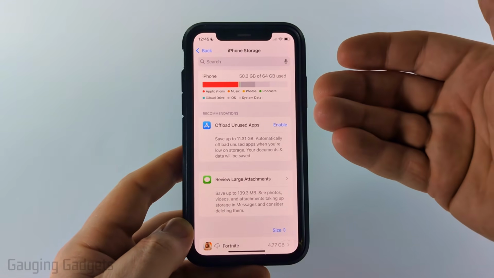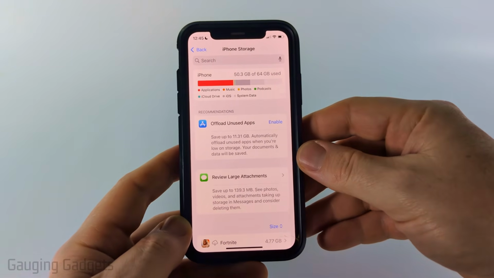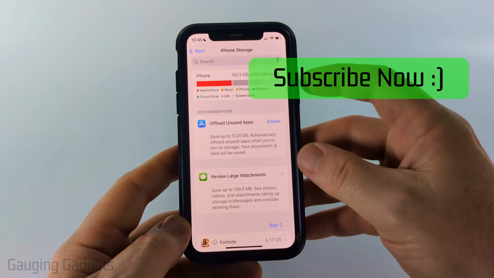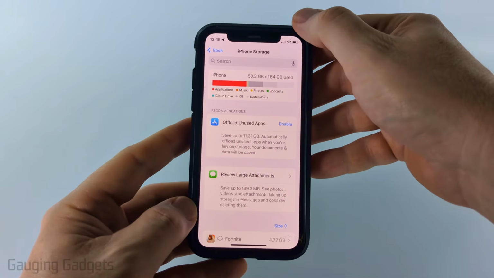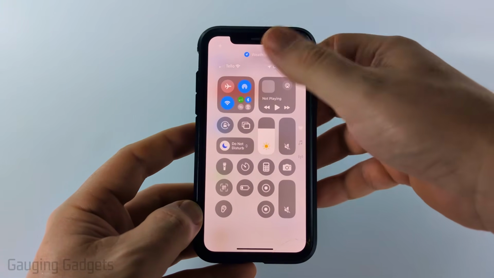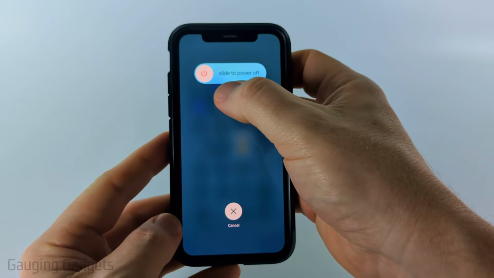Now the last thing I would recommend doing to clear out some of the cache that's very temporary is to simply reboot your iPhone. So you could do that by holding the volume up button and the power button at the same time. You can also slide the turn off by swiping down from the top right, and in the control menu here, hold that power button. So that'll allow you to turn off as well.